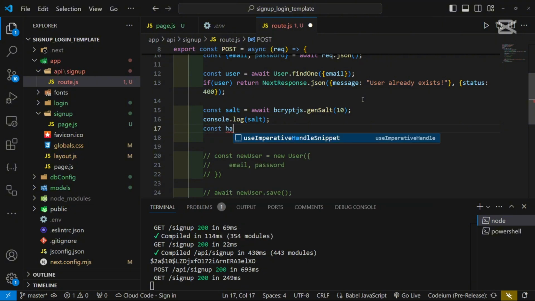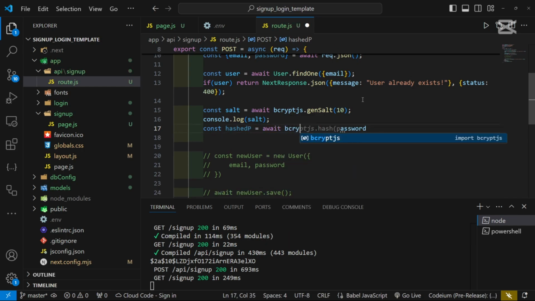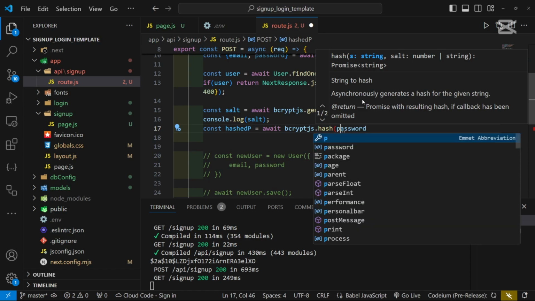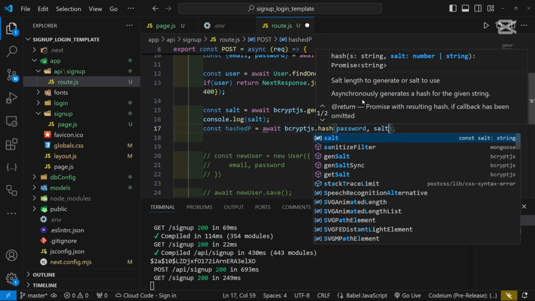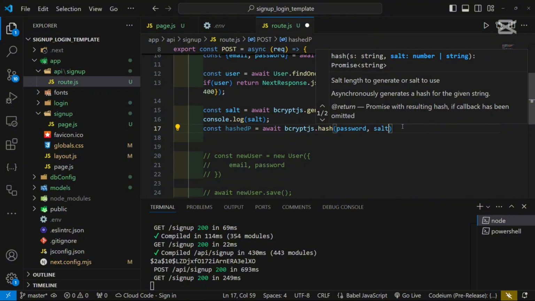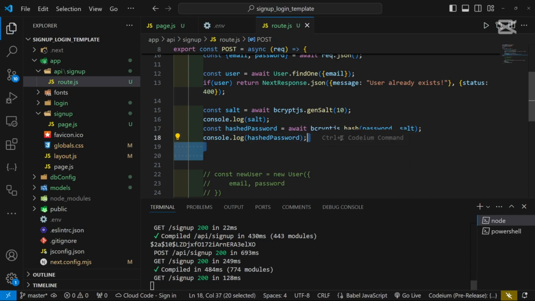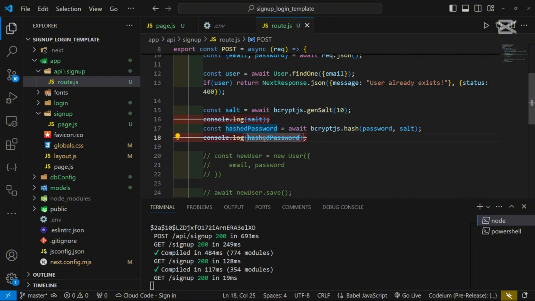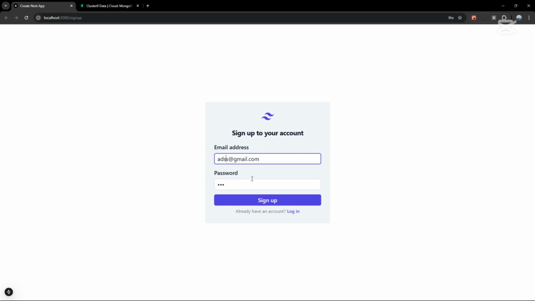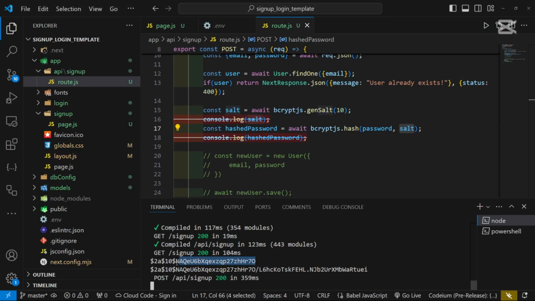So const hashedPassword, I'm going to capitalize the P. That will be equal to await bcryptjs.hash. And then we're going to be hashing the password with the salt that we created already. Now if we console log the hashed password right over here, we're going to see the difference between the salt and the hashed password. So let's take a look. Sign up. This will be the salt, and then all of this together will be our hashed password.